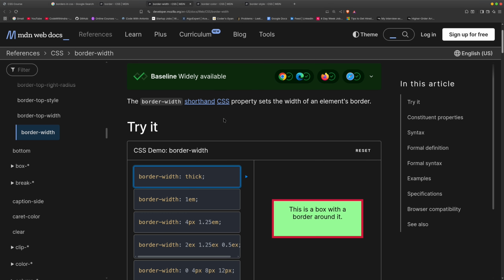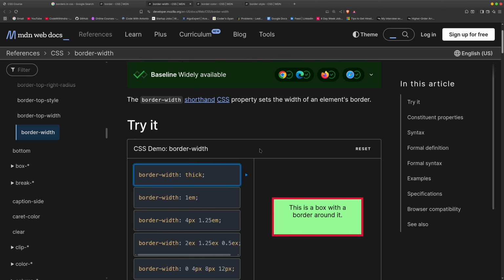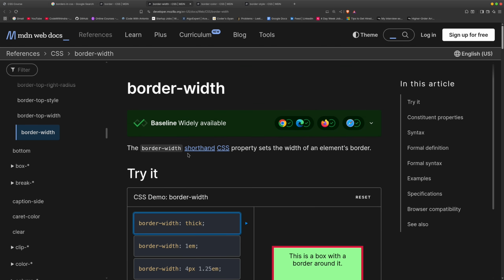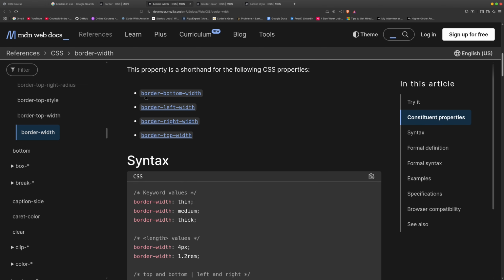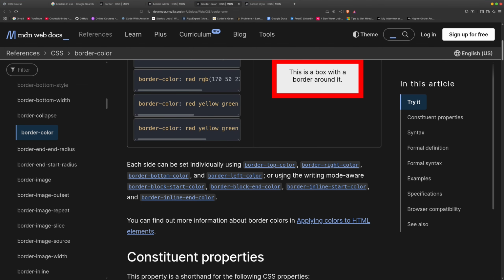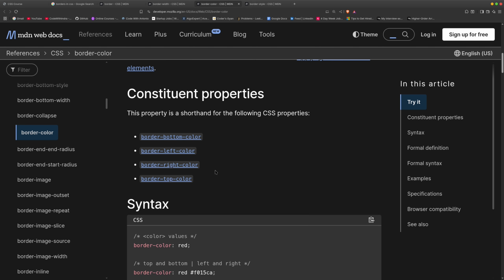Now, each of these, the border width, we have total control over each of the sides. Okay, so as you can see here, this is the shorthand property as well. So the border width itself is a shorthand property of the border bottom width, border left width, border right width, and the border top width. Okay, we can set everything there. So what I can do, I will demonstrate the color for the border and you will get the idea. Each of the sides can have the border bottom color, left color, right color, and top color.